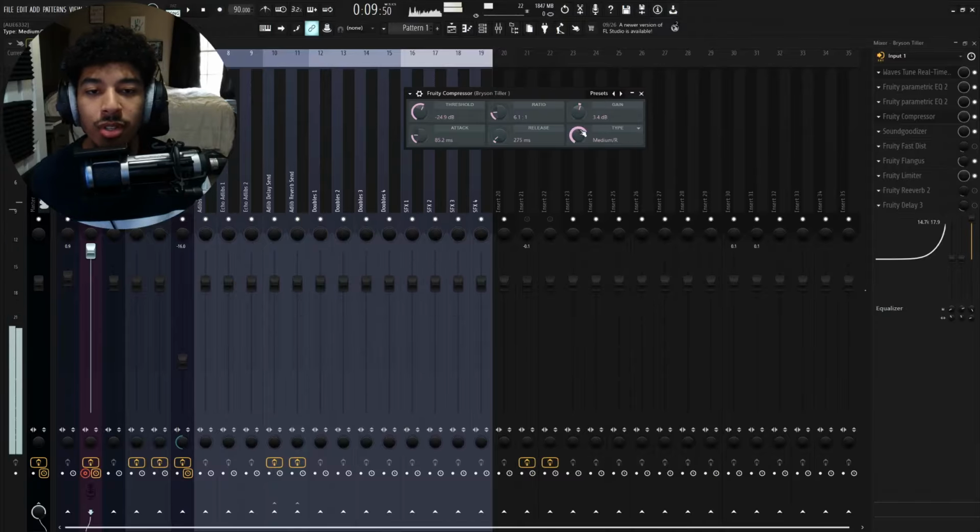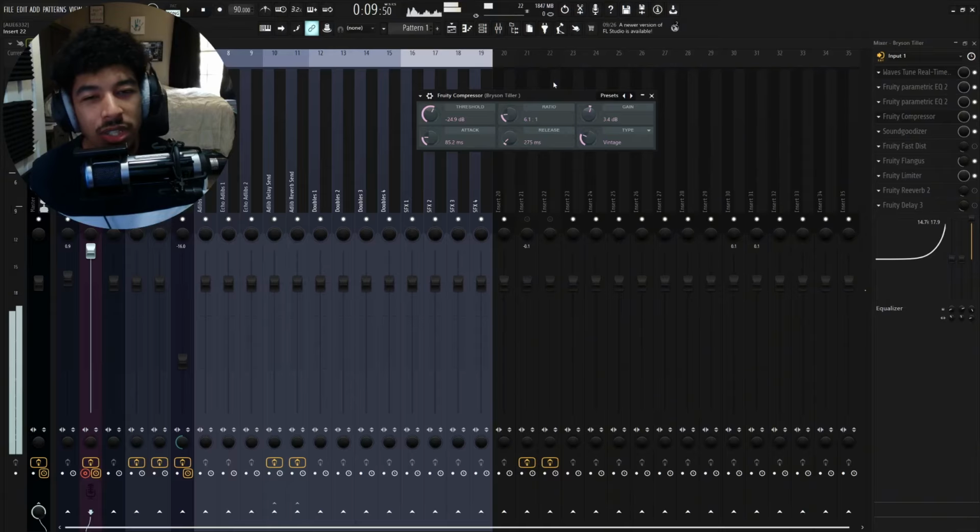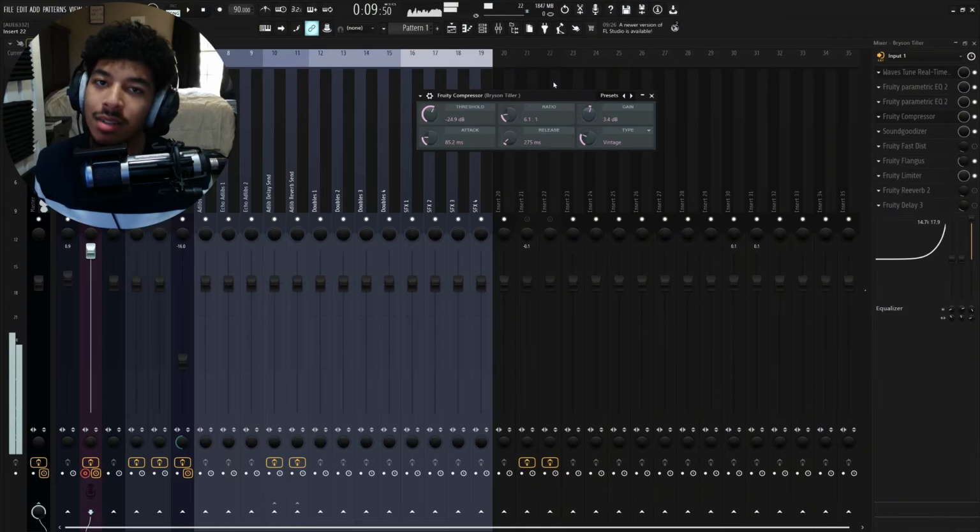The type, if you're using FL Studio, I usually keep this on medium, vintage, or hard. But I'm going to keep it on vintage. I don't really know exactly what it does, but I like how it sounds.